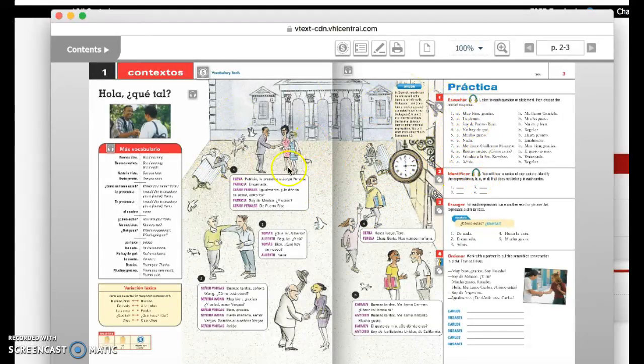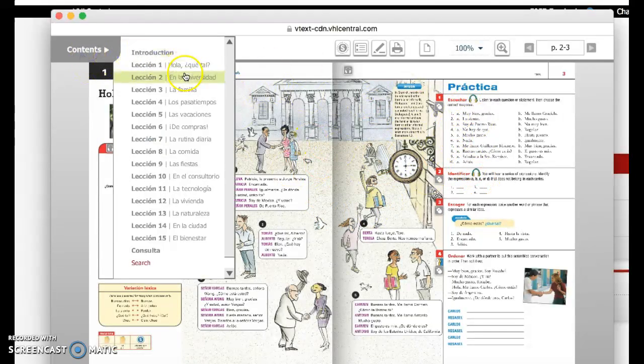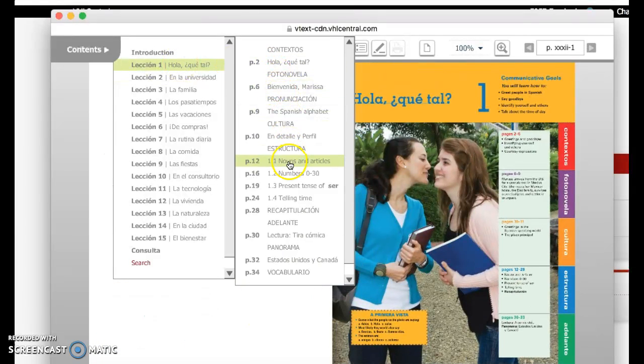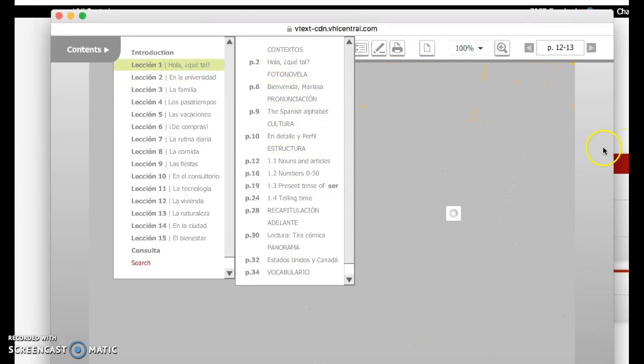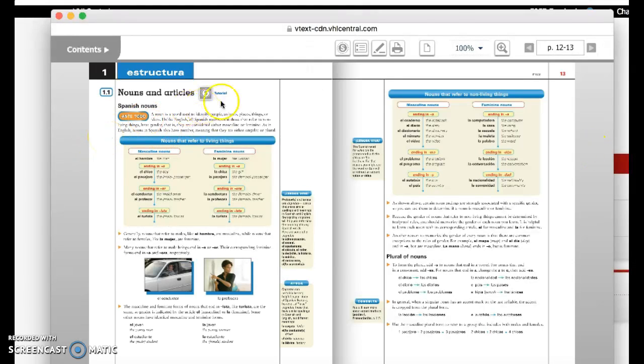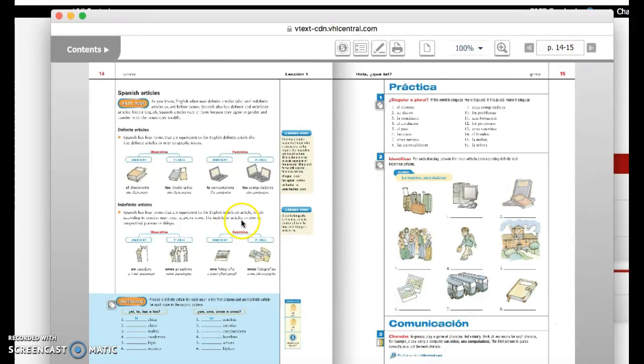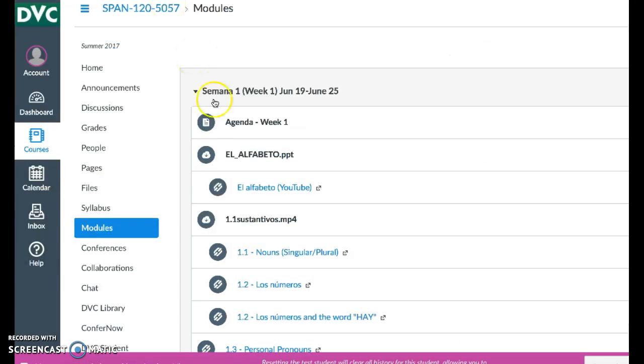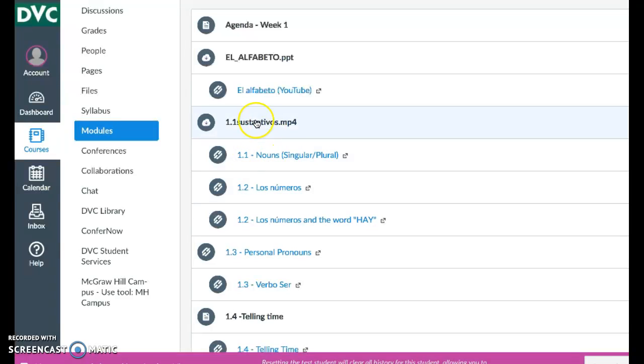And then you can go back to 1.1, and here's where you will see the explanation for nouns and articles, which is section 1.1. My suggestion is that you read this, try to make sense of it, and after you read it, you can go back to Canvas and read more on sustantivos, nouns, singular, plural.